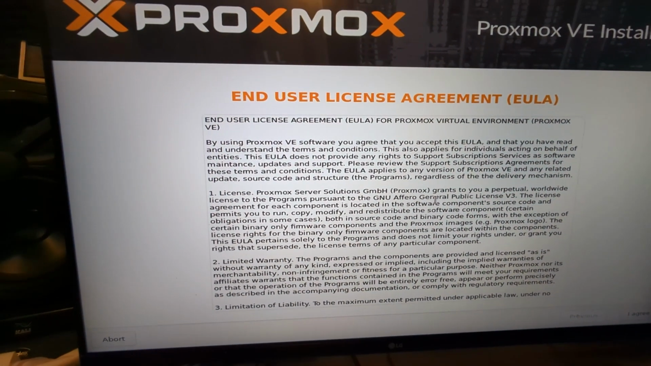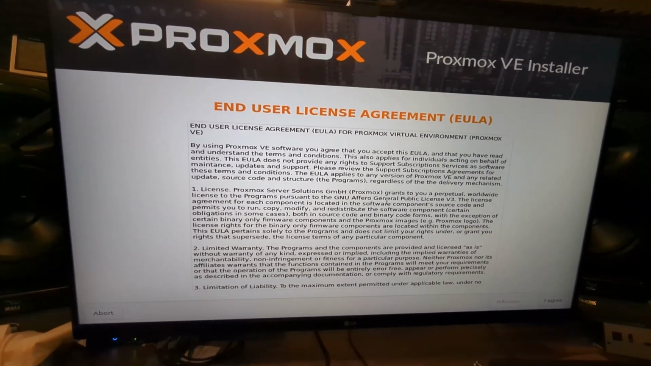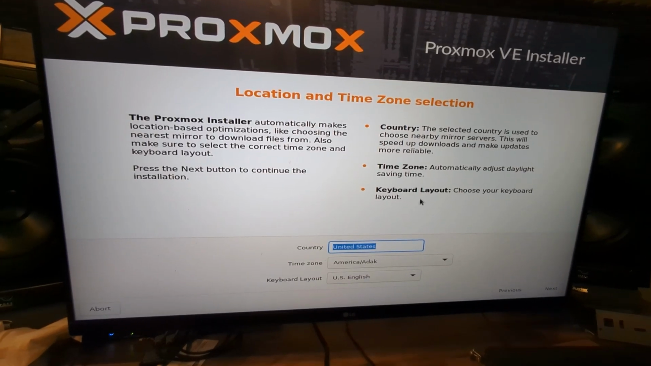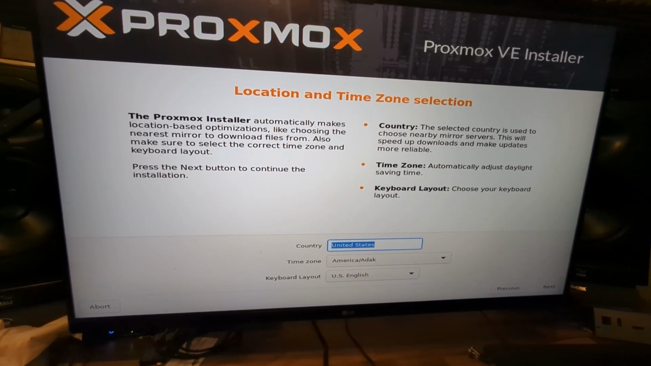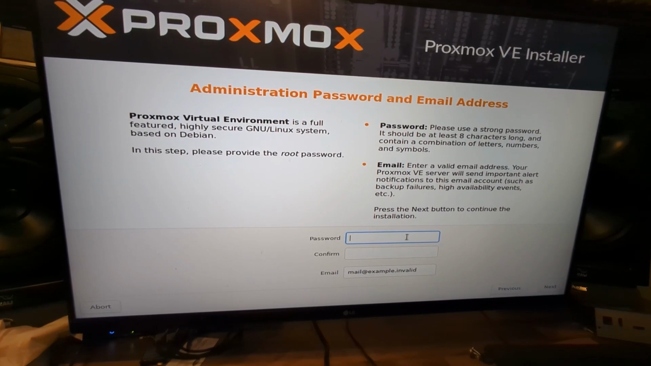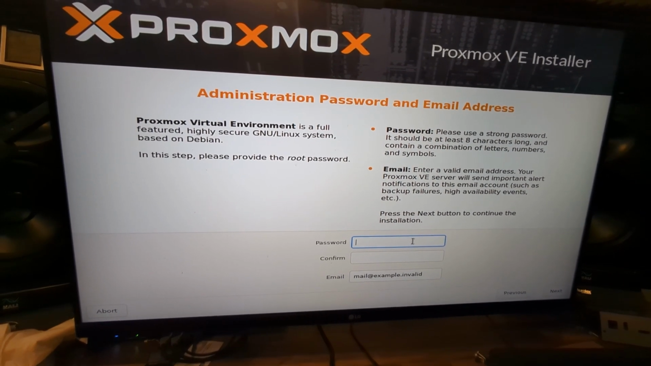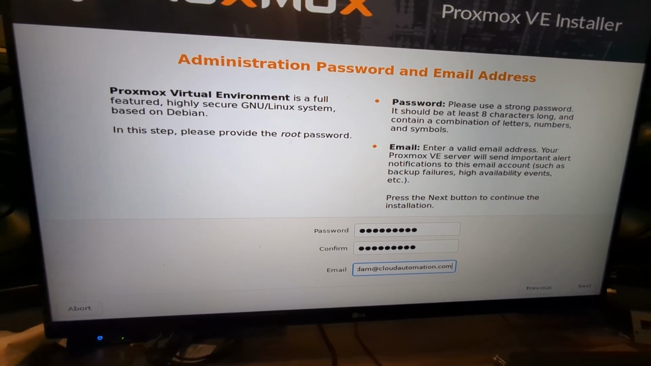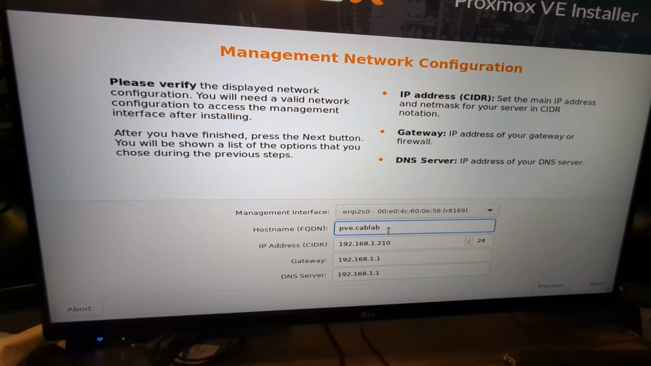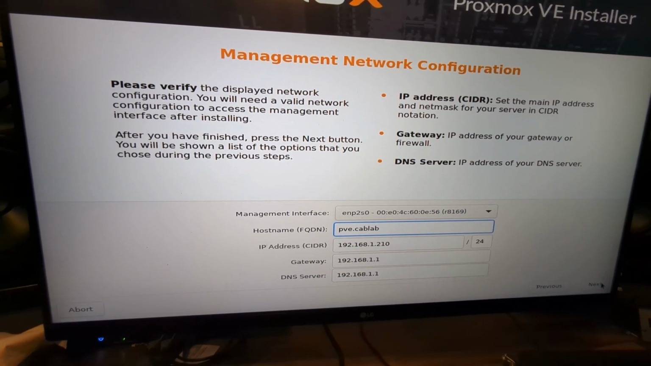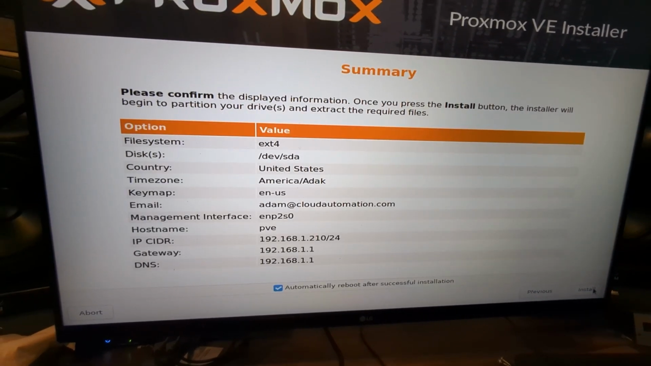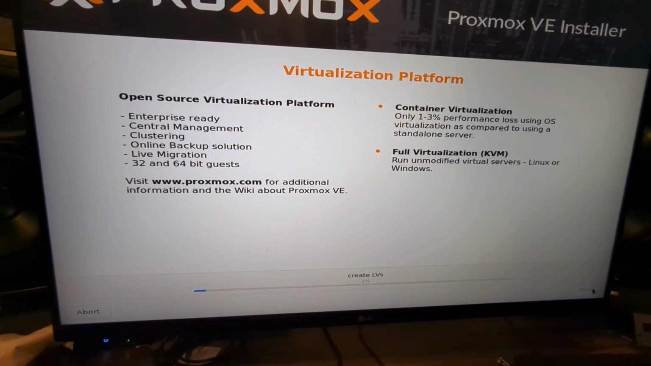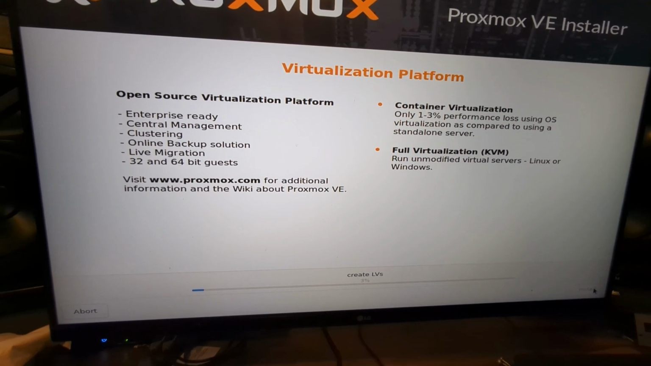You can see here we're back at the install Proxmox and user license agreement. I agree. Country US. Click next. Select your root password. Okay, password and email. Click next. This all looks good. Click next. Install. So there we go. We are now installing Proxmox.